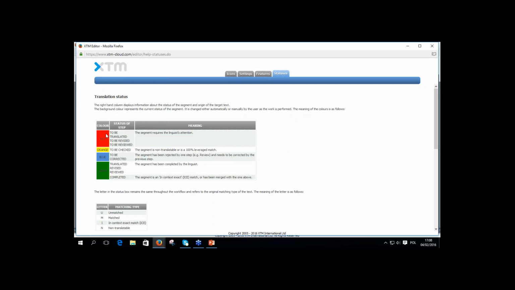So you can see that if you have a red color, it means that the text should be translated, corrected, or reviewed. And if it's orange, it means it must be checked. And if it's blue, then it must be corrected. This is something which is happening when the segment has been rejected by one step. So for example, if during the review stage a reviewer rejects the segment or rejects the entire translation, then it needs to be corrected by the previous step.